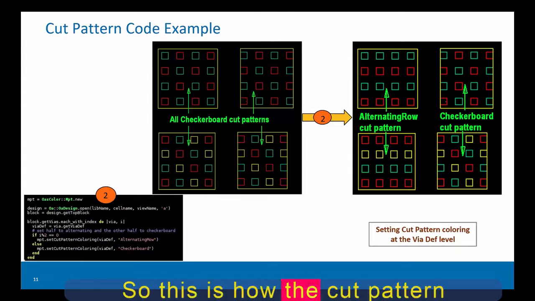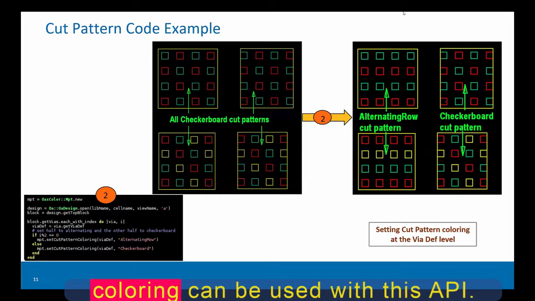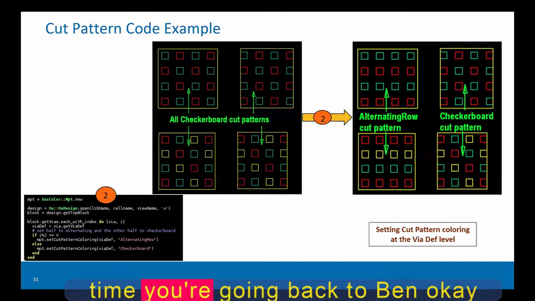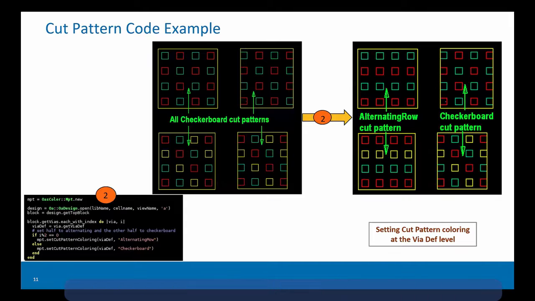So this is how the cut pattern coloring can be used with this API. Next I'll turn it back to Ben.